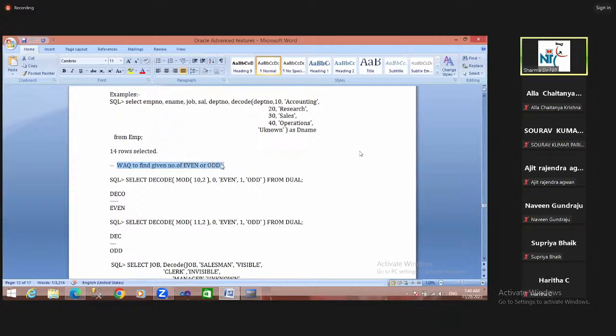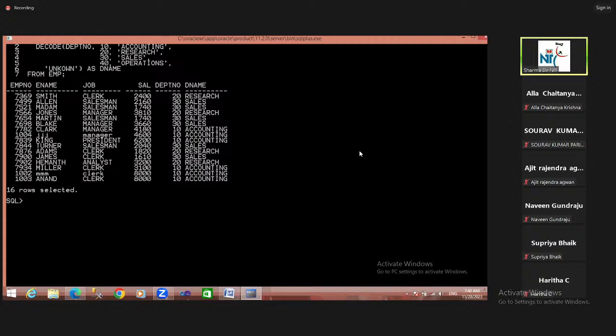Write a query to find whether the given number is even or odd. Generally, we can write a program, but without writing a program, we can write it like this. Select decode of, I take one number and apply the mod function. This is mod of, I am passing 10 here. Mod of 10, the remainder comes out as 0. If it is 0, even. If it is 1, odd, as result.